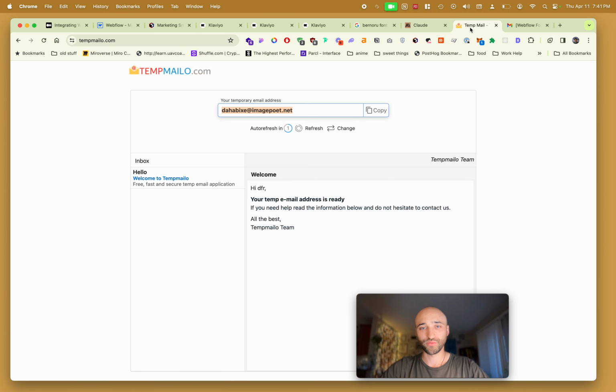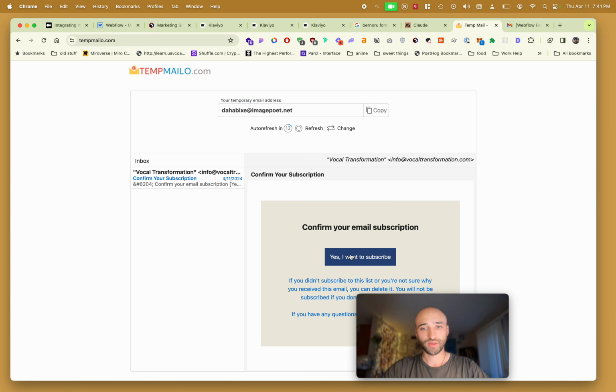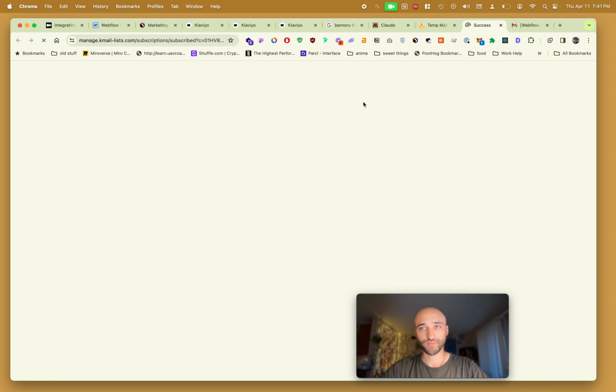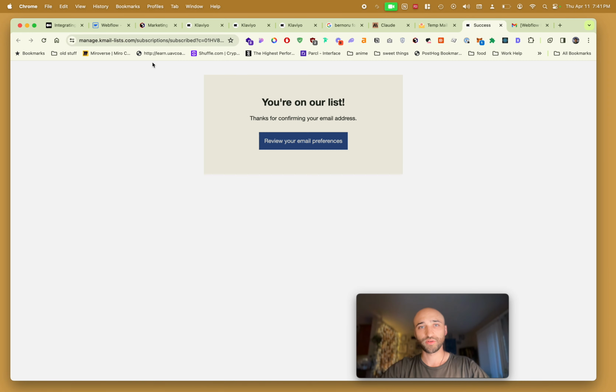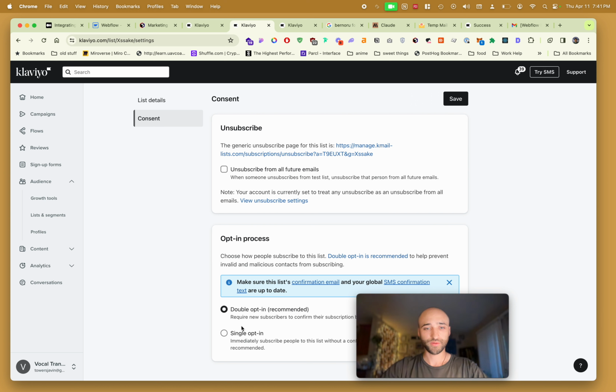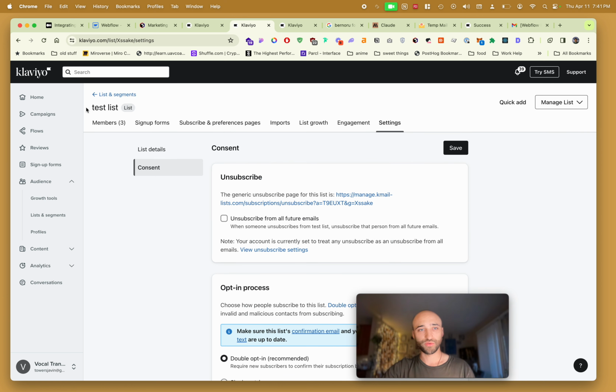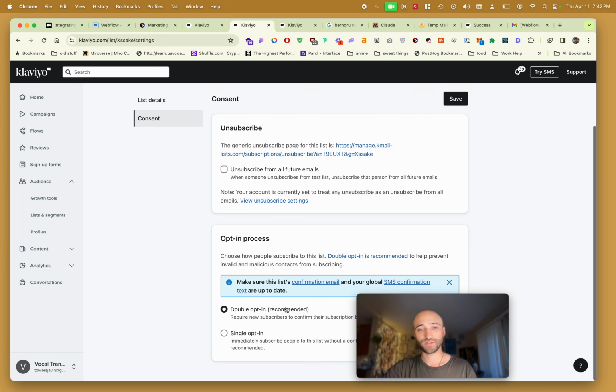So let's check. Over here, we should have an opt-in. Great, that's awesome. We have an opt-in email, and we can choose to opt in if we want. Now, I want to note that I have double opt-in turned on, and I want to make sure you understand this, because this actually catches a lot of people off guard. Right inside of your list, if you go to settings and you go to consent, there's double opt-in and single opt-in. You probably already know about this, but I just want to reiterate that if you have double opt-in turned on, the user will have to go to their email, click the opt-in button, and then they'll be added to the list.